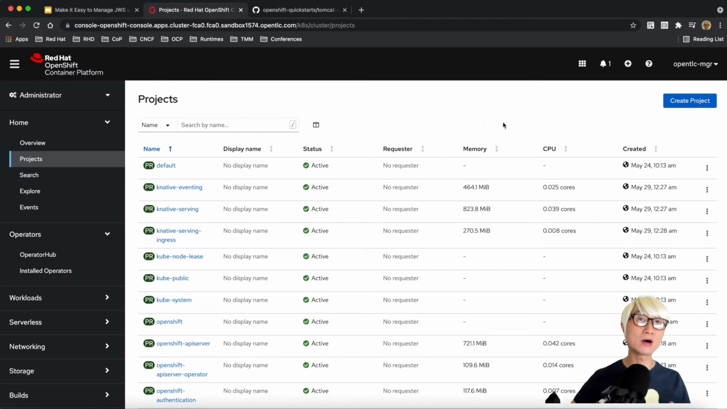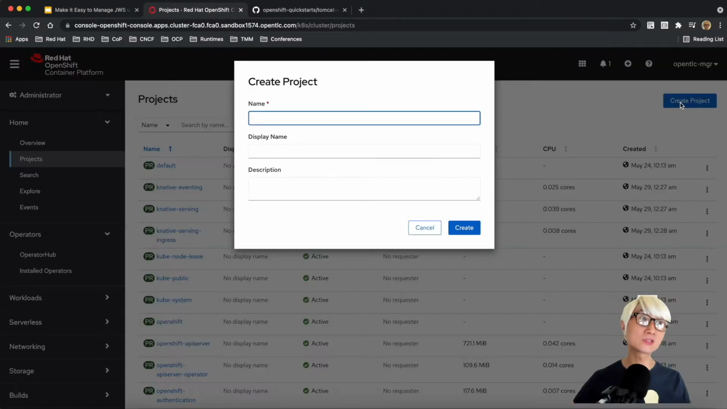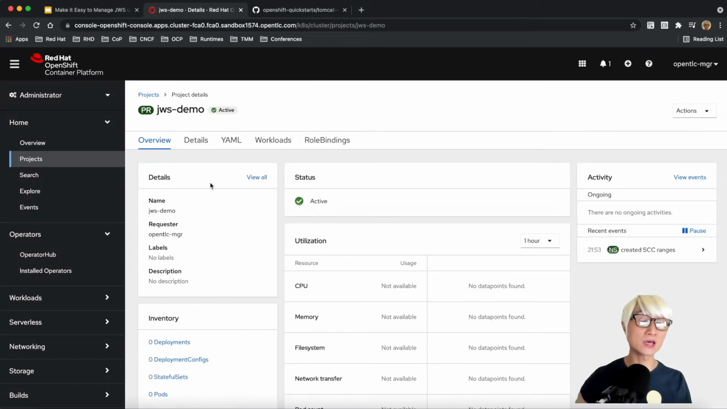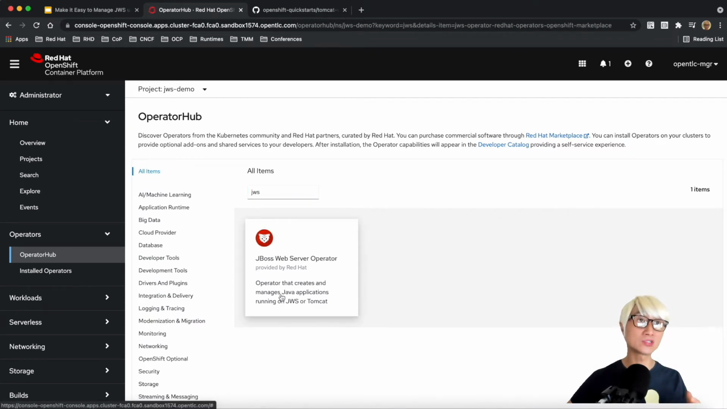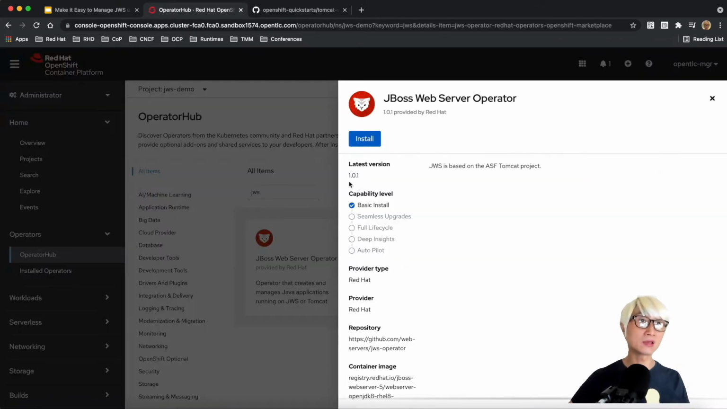Okay, here's my OpenShift cluster. And the first step, we're going to create a new demo project, such as a JWS-demo project. And then we're going to go to Operator Hub in the administrator perspective. You can find the JWS operator here, and then you can find the registered version and the capability level. And then just click on install.